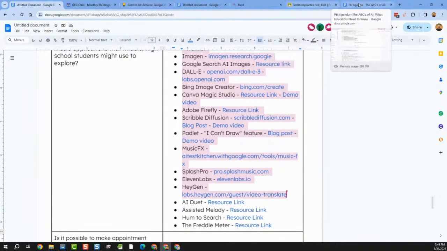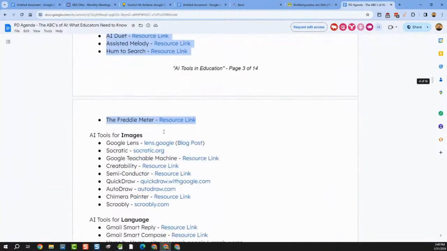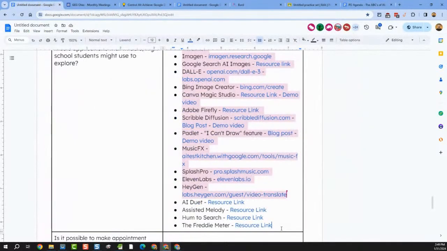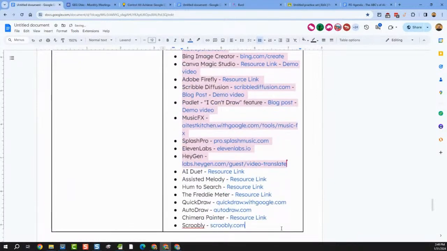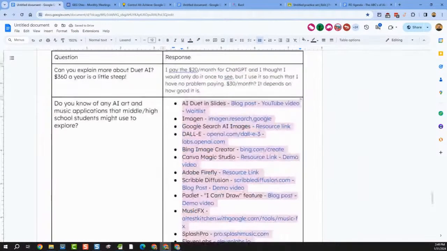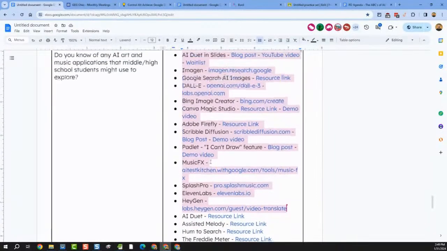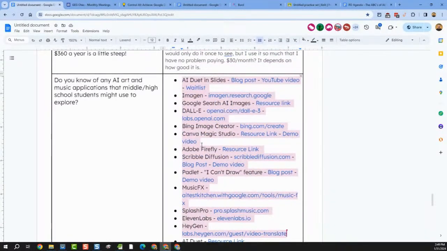And I don't know if I have any more that would be a really good one to grab. Probably some others. Yeah, things like Scribbly and Chimera Painter, Auto Draw, Quick Draw. Some of those would also be some good classic AI tools to investigate that are art and music related. So that would give you a place to start exploring. And again, I know that's not even a full list. It's not. There's a lot more that you could explore beyond those.